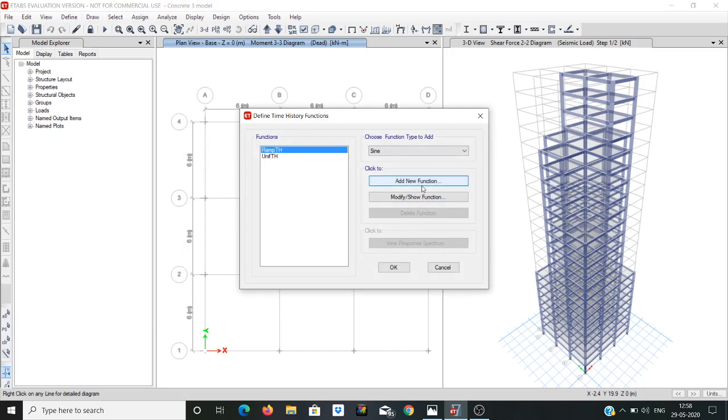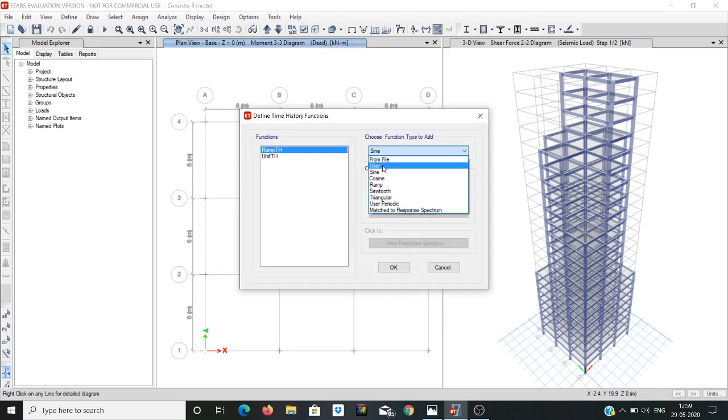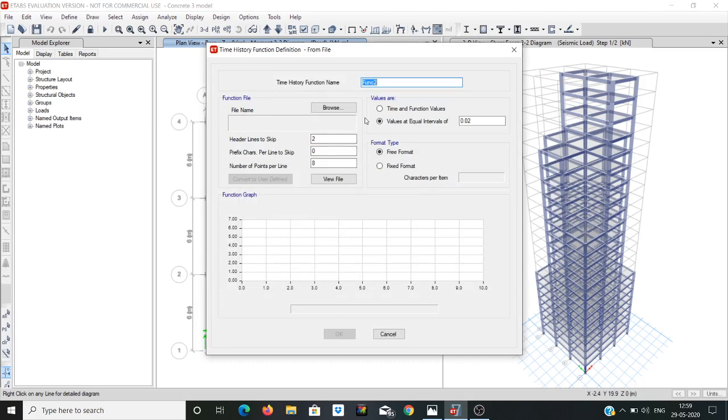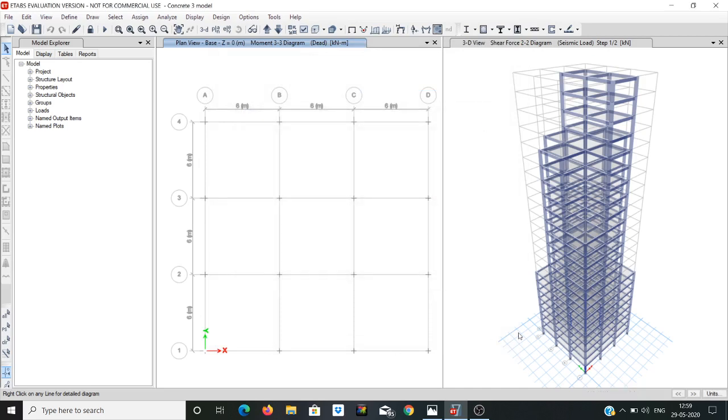This is the pop-up menu, add new function. This is the new function. By this we draw it, and by using the user-from-file option, we click on file and add a new function. Then we browse and input our particular data of the seismic forces, and thus we calculate the seismic forces. So this is the completion of applying seismic forces on the building. Thank you.